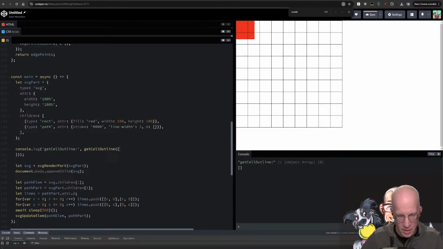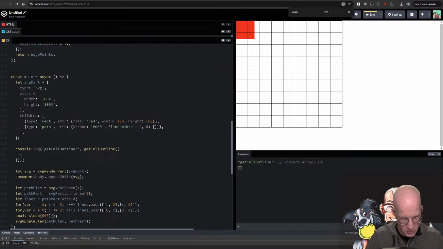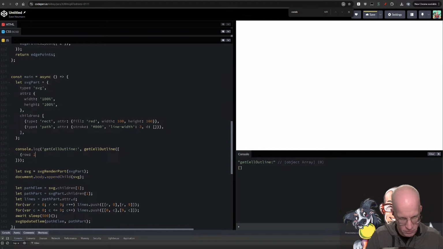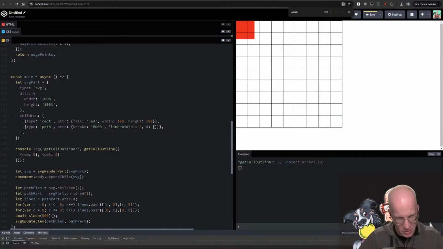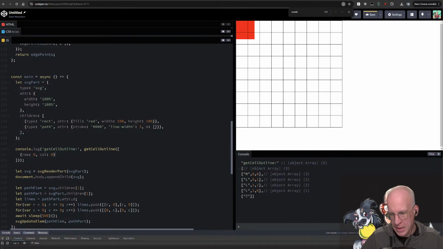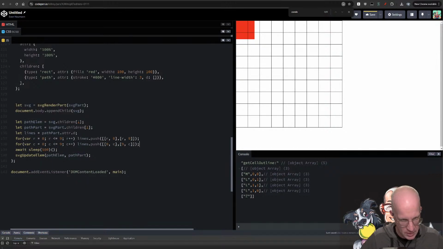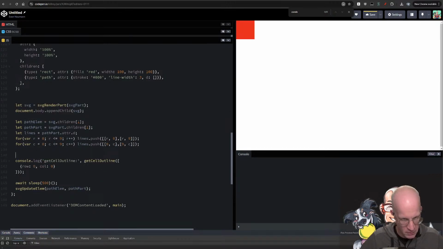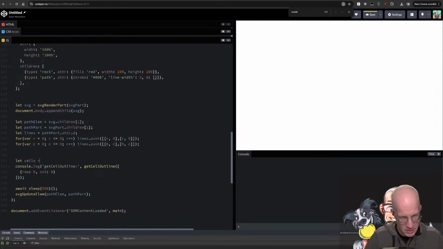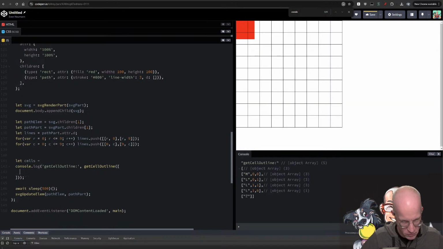Okay, so if I want to create a cell at row 0, column 0, and that's our sole cell in this outline, it should get us an outline around the first thing. Okay. So we're going to put that before the wait here. So let cells equals, we're going to do that.